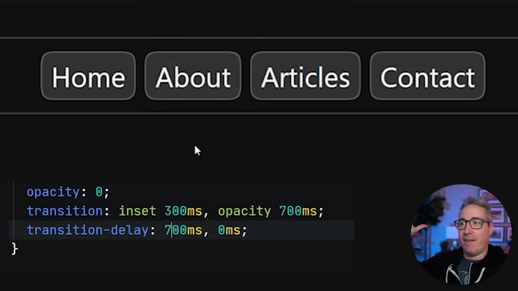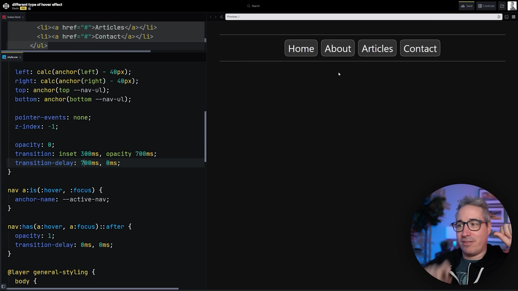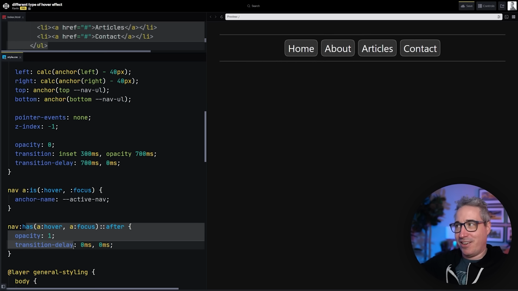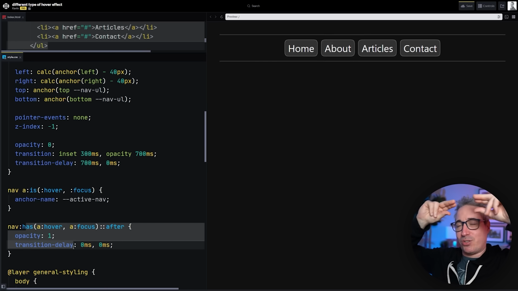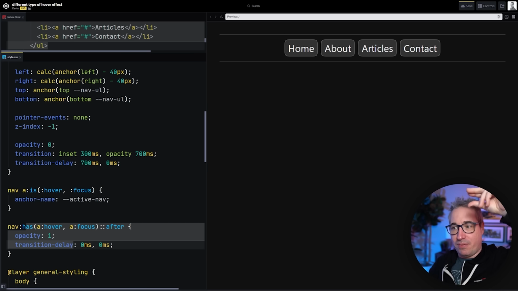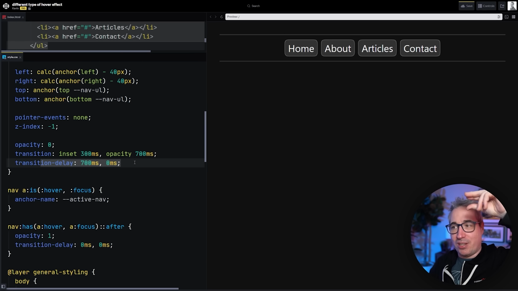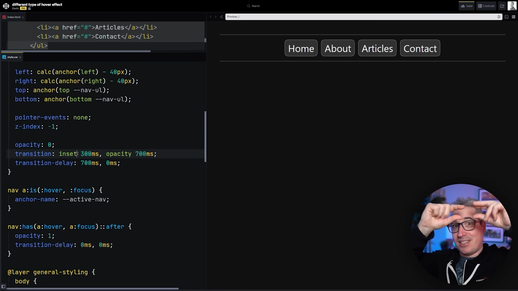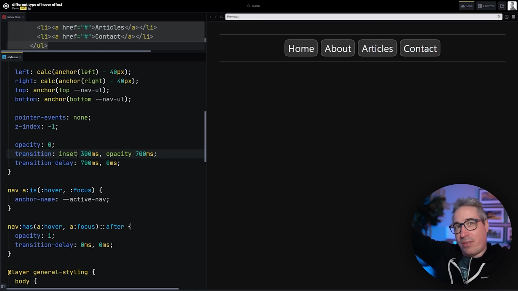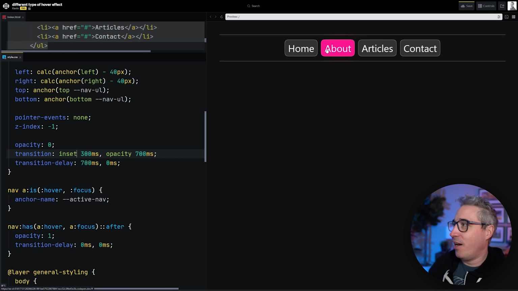So the idea is that when you hover on, there's no delay. So the inset sort of gets set. So if you're moving around, it's shifting quickly. The opacity is fine. When we leave, it's using this transition delay instead. So the inset is going to stay in the same place for 700 milliseconds as the opacity drops down, then it's going to reset. So it doesn't do that weird thing where it spreads out the whole way. And then, yeah, that's looking pretty good.